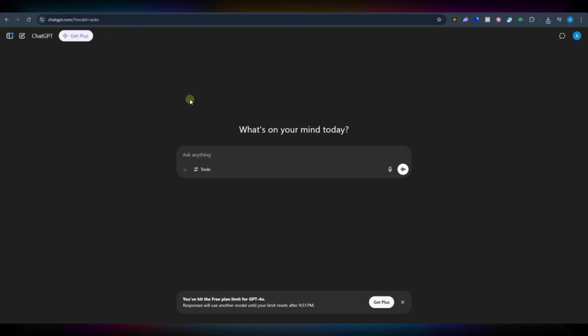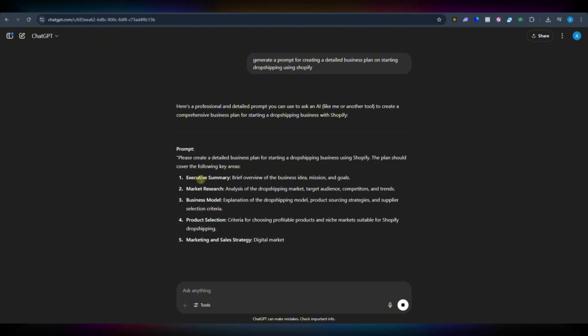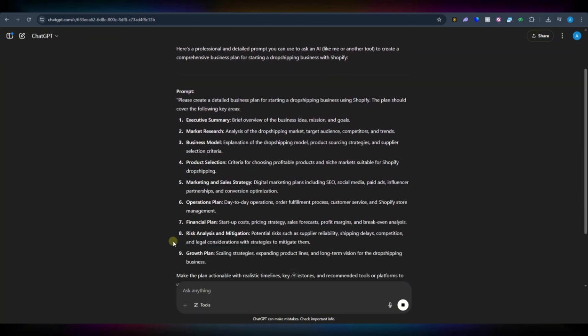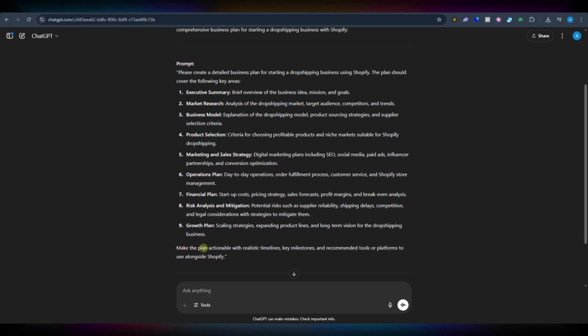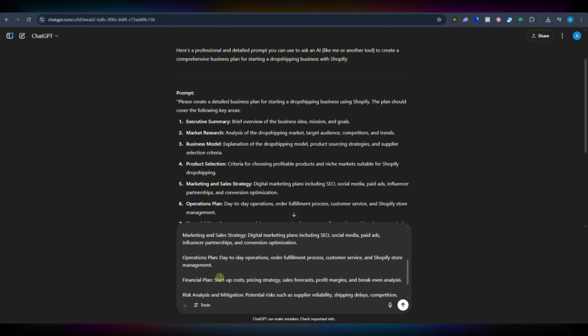Now I can open ChatGPT, and the first thing that we can ask ChatGPT to do, let's say this is our condition, I'm gonna ask ChatGPT to generate a prompt for creating a detailed business plan on starting dropshipping using Shopify. Now on a click, it will generate that prompt for us, and here are the details that we can include in our business plan. Let me just copy this one and paste it right here.